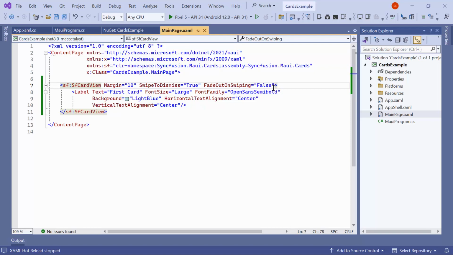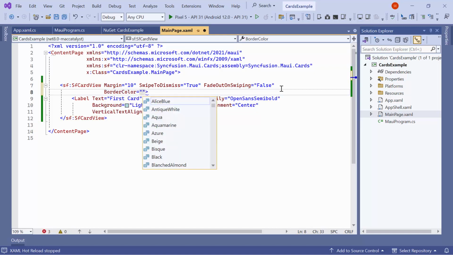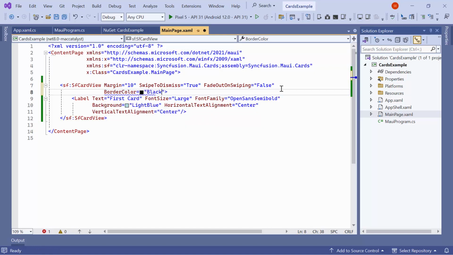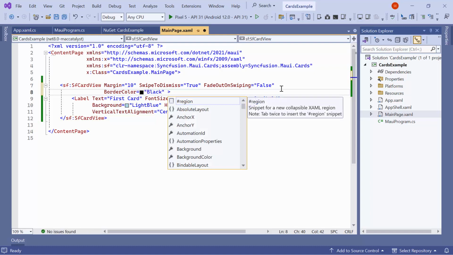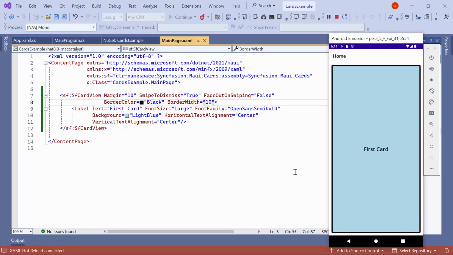Now I will demonstrate how to customize the card border. To customize the border color, set the BorderColor property to black. By default, it's set to light gray. To change the border width, set BorderWidth to 10. By default, it's set to 1. You can see the border color and width of the cards are customized.